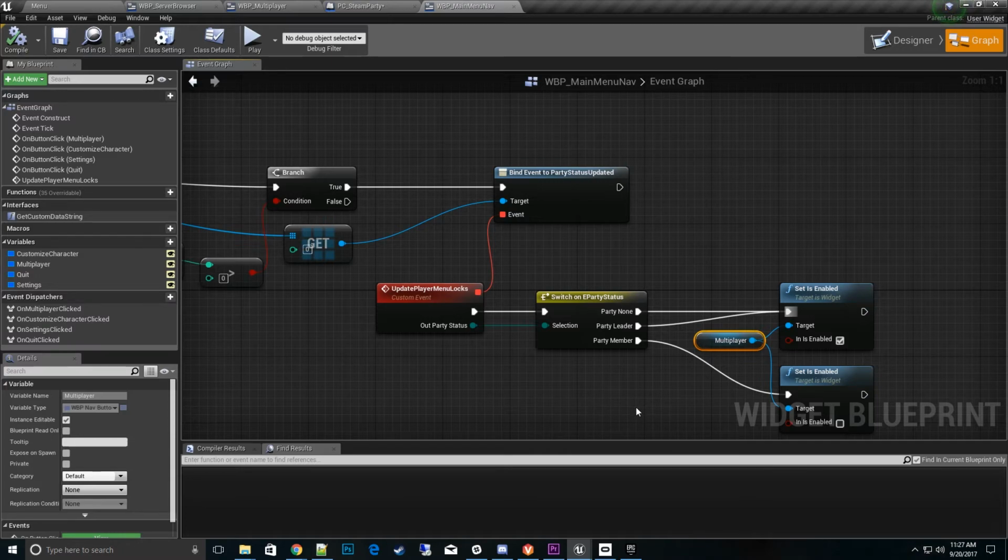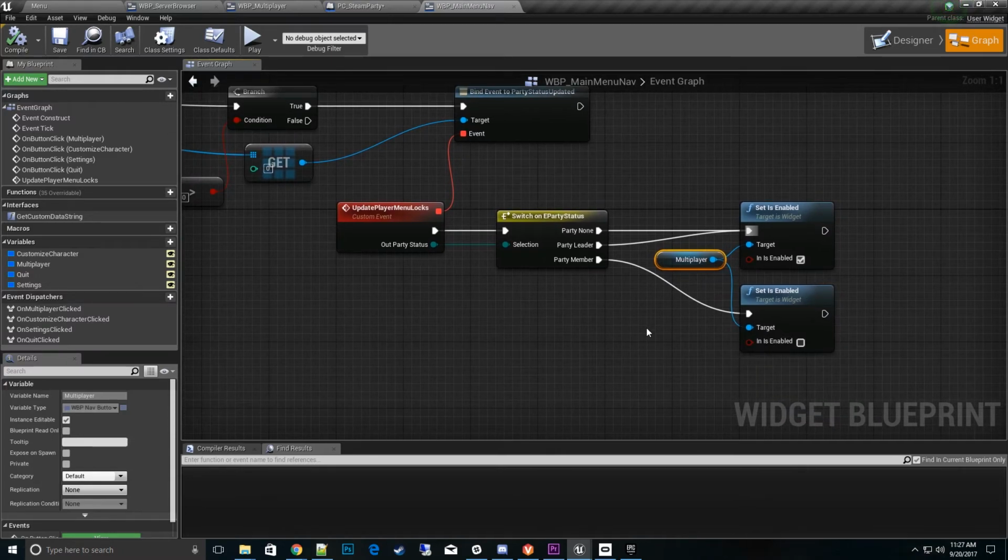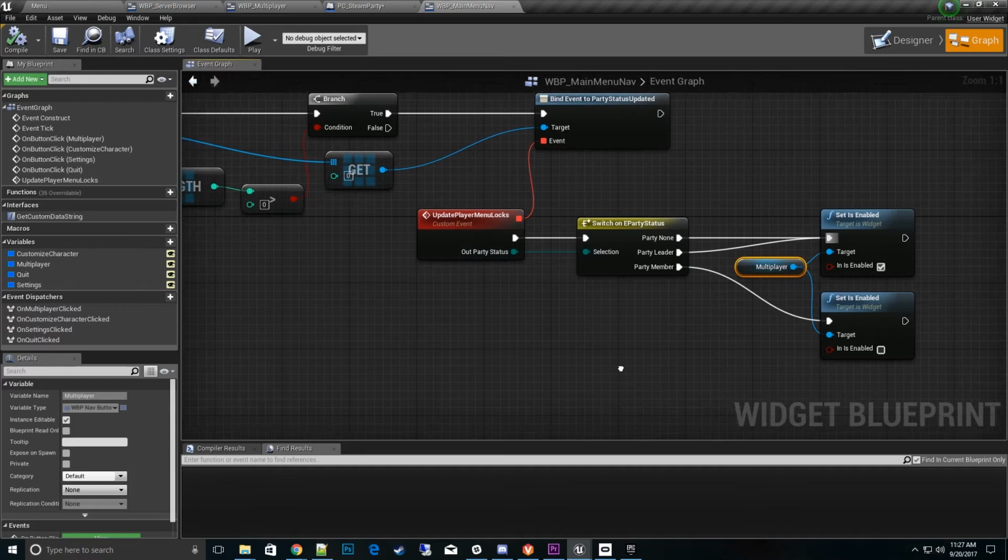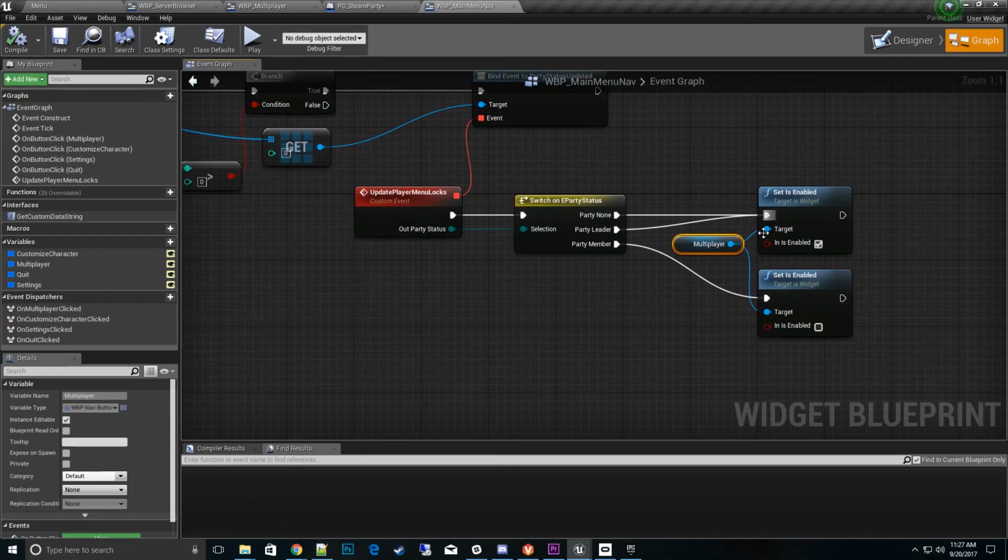Only the party leader will have the multiplayer access. And vice versa, whenever you leave a party, this will get updated, and then you'll get control back. So there is the one thing I want to go over. The next thing I want to go over was the loading screen. So how do we do the loading screen?